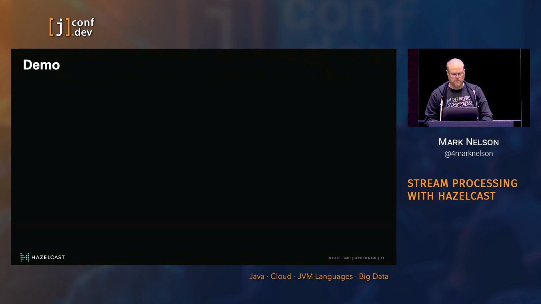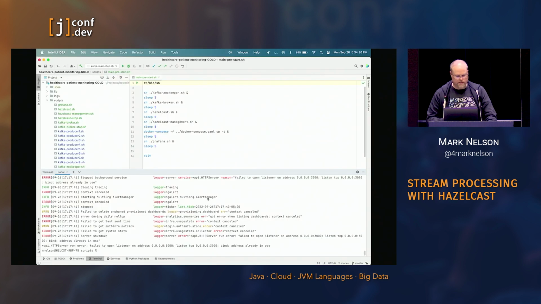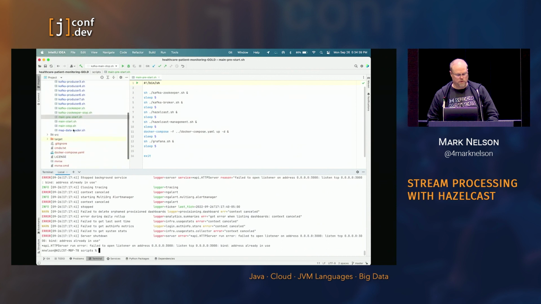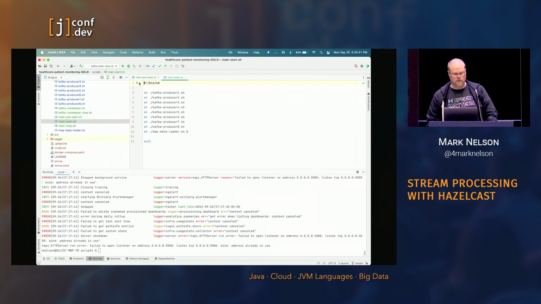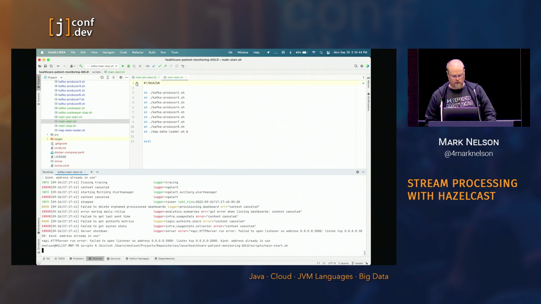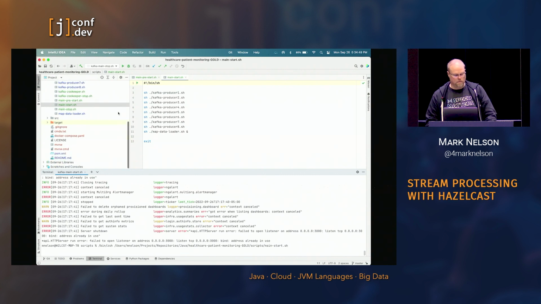So let's get to the demo. I've already started up Kafka, Hazelcast, Graphite, which is just a time series database that I'm using to capture the output from the rules engine, and then Grafana. Now I'm going to start the actual application. And while that's running, I'll show you the code.